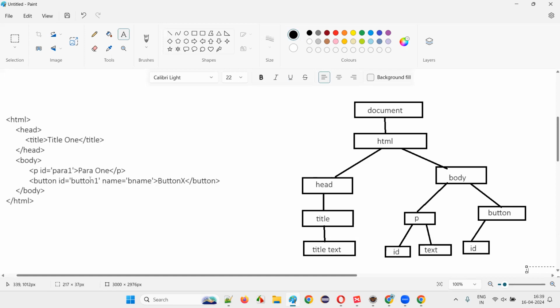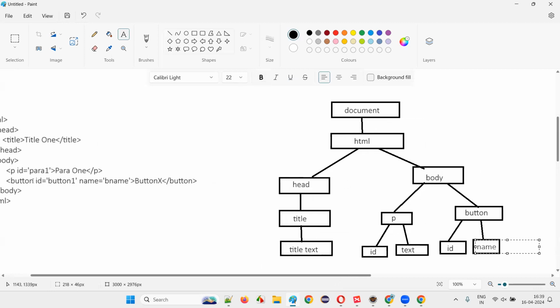Then we have name. Name attribute. And one more thing is also there. Some text is also there between the tags. The other one is text.